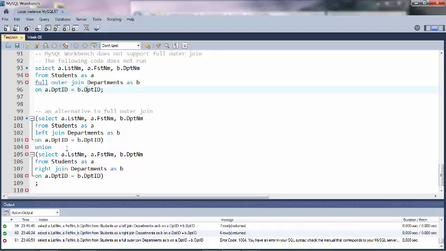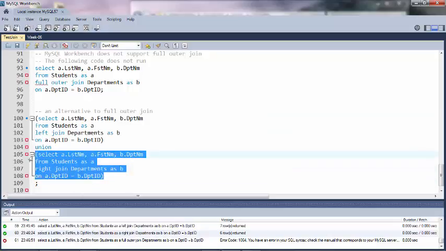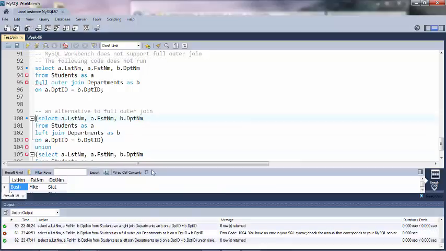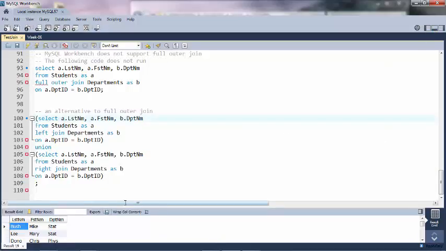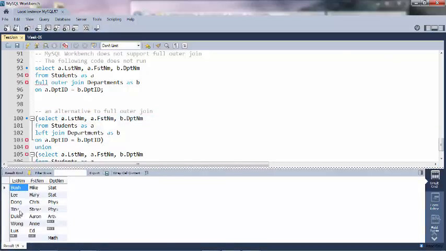Even though MySQL Workbench does not support the full outer join keywords, we can realize a full outer join by first selecting the left join and then selecting the right join, and then uniting those two is going to give us a full outer join. The full outer join basically includes the rows from the inner join, rows from the left outer join, and rows from the right outer join. That gives us the full outer join.